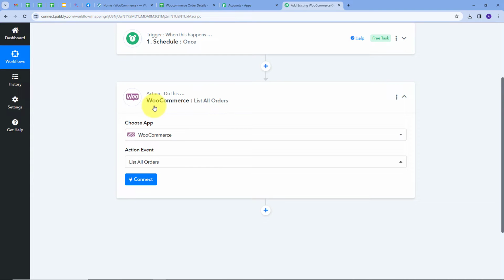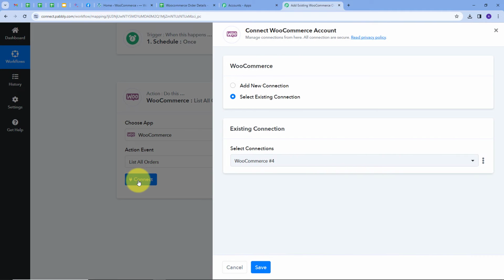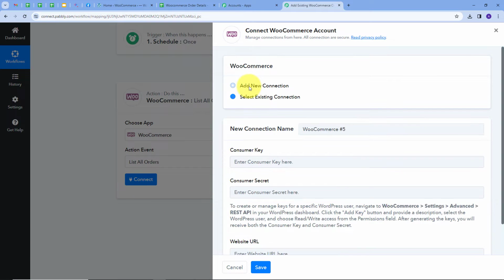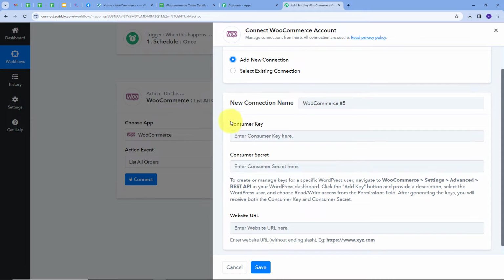And I'm going to connect WooCommerce with Pabbly Connect. So I'll click here on Connect. I will click on Add New Connection. And to connect WooCommerce, I have to give a consumer key, consumer secret and website URL. So where am I going to get these details?